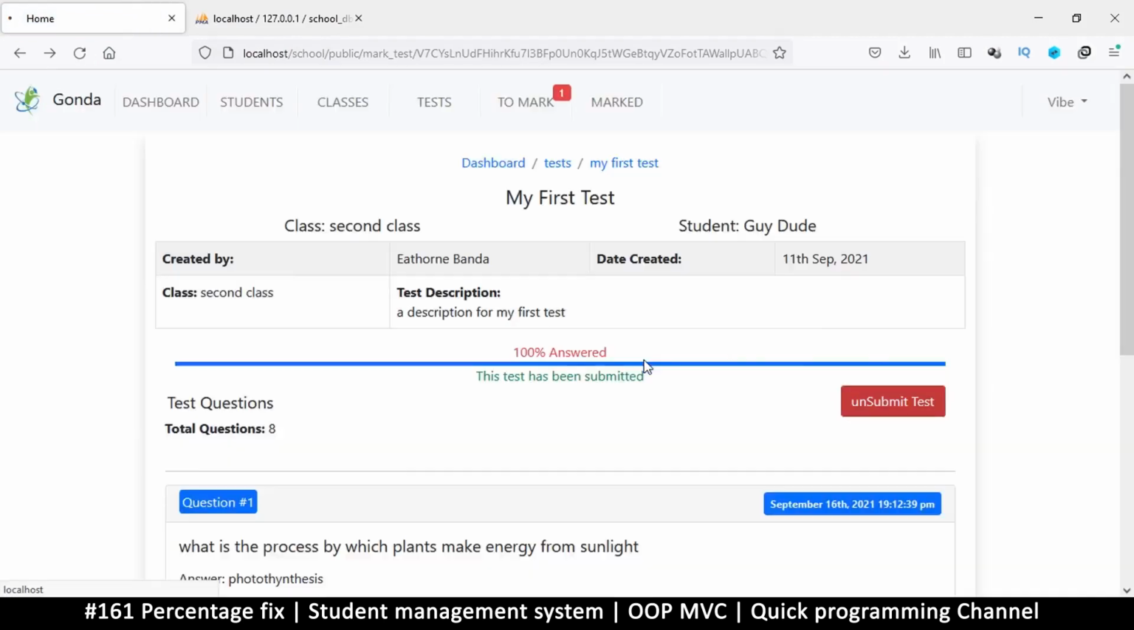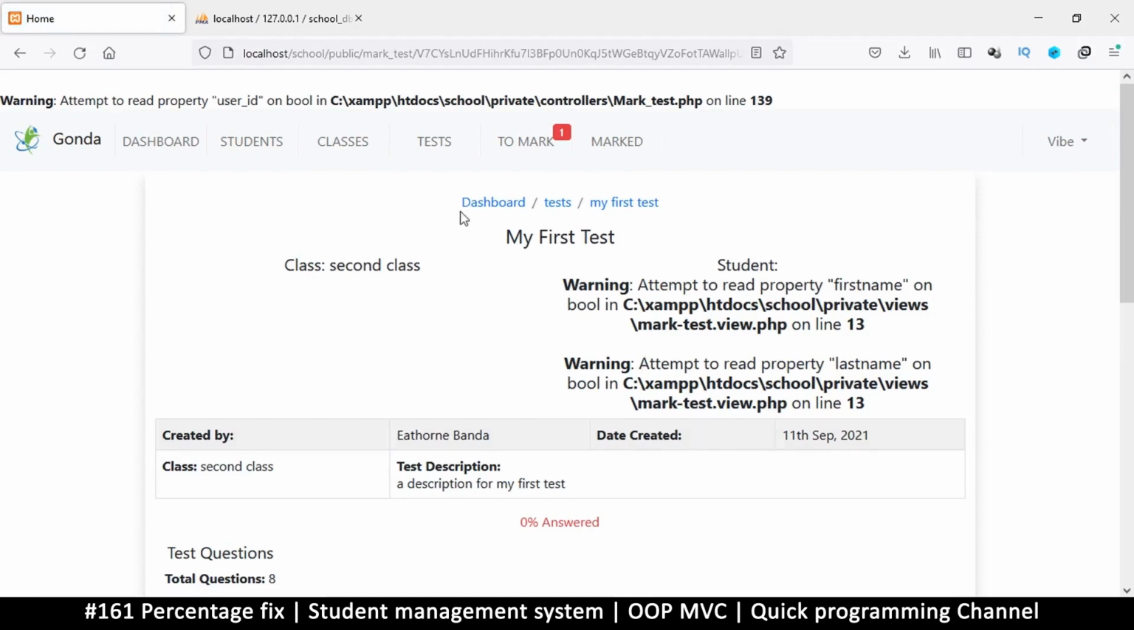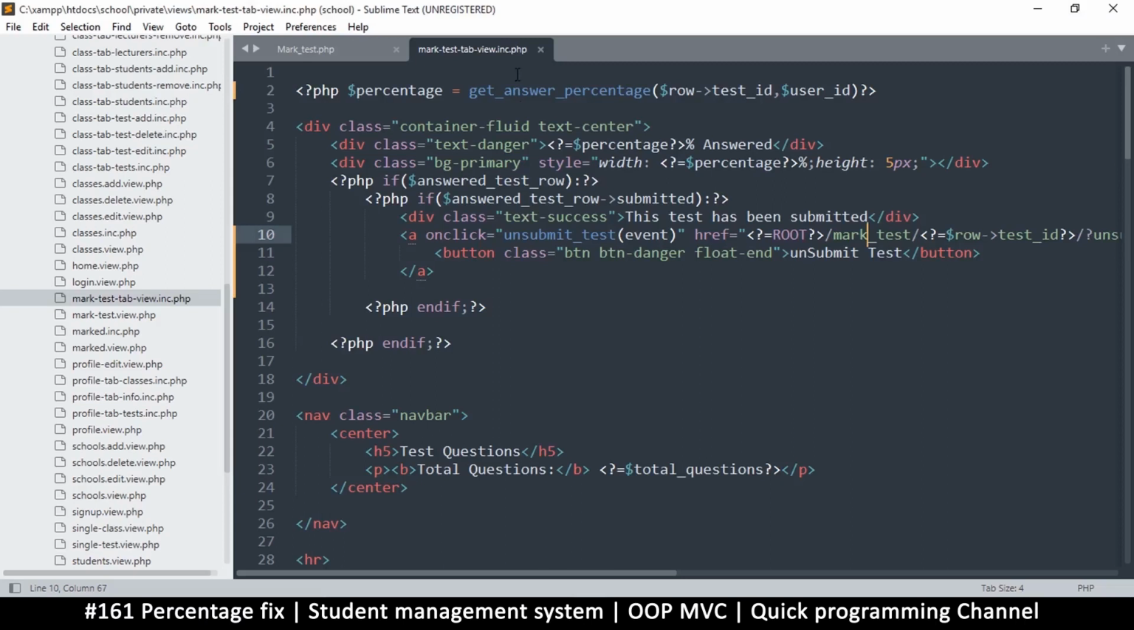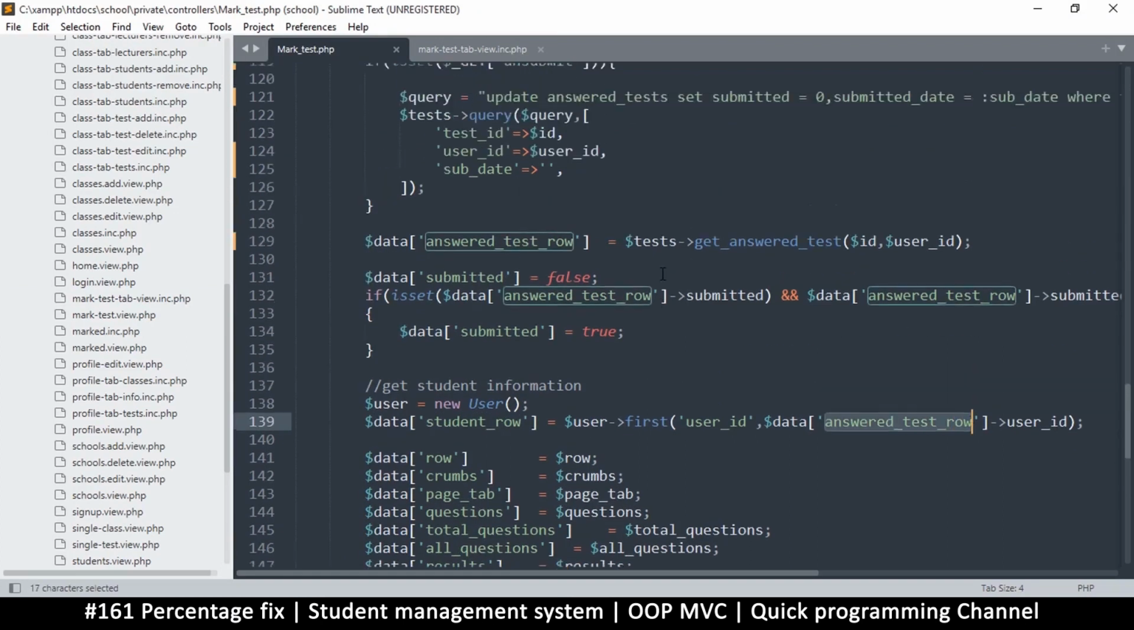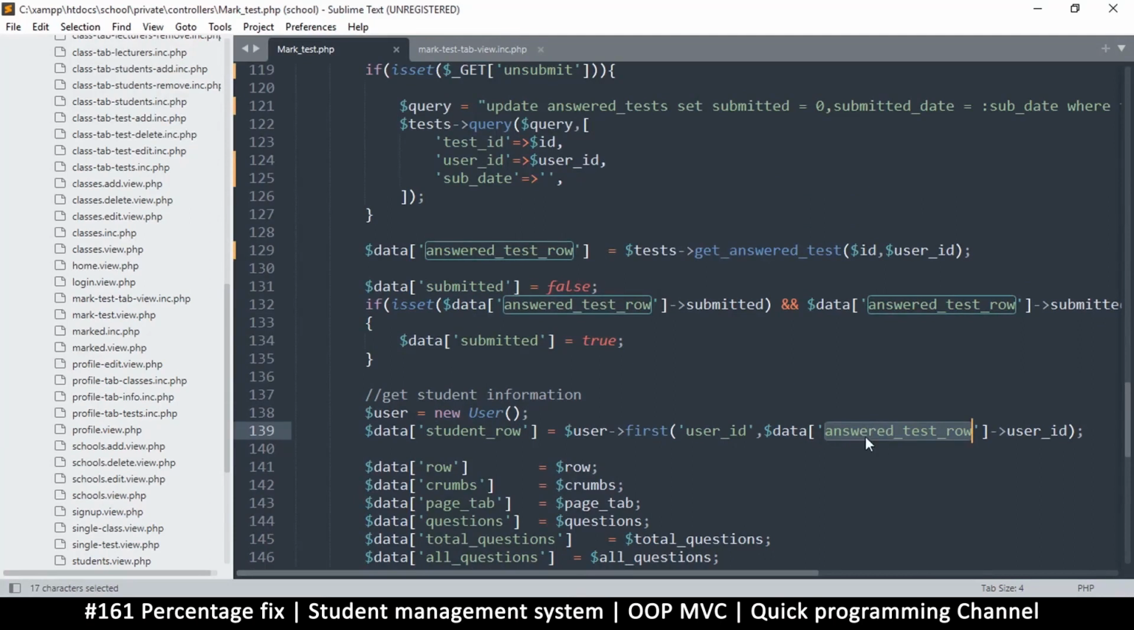Are you sure? Yes. Okay, then we have a problem now. Same thing here, line 139, attempts to read. So let's go back to 139 again. That's right here. Okay. So it's saying the answered test row was not, it's saying we didn't get this row. So what I want to see is this. Let's do a show here. I want to see what it contains.